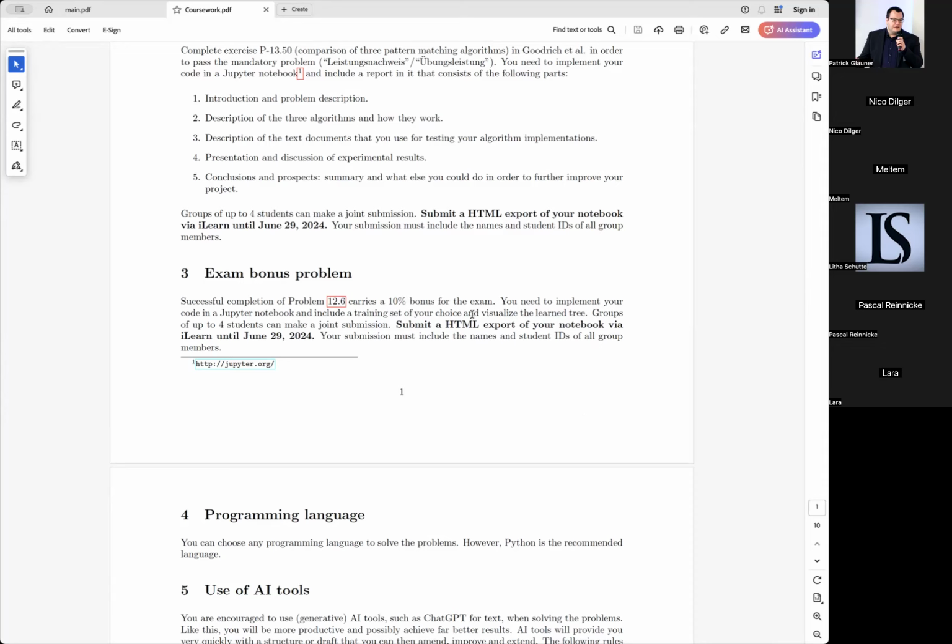And you have about 4 weeks left for the submission of all of this. So everything needs to be submitted until June the 29th. You can either do this alone or as a group. And if there are any problems with this, let me know in the lab.